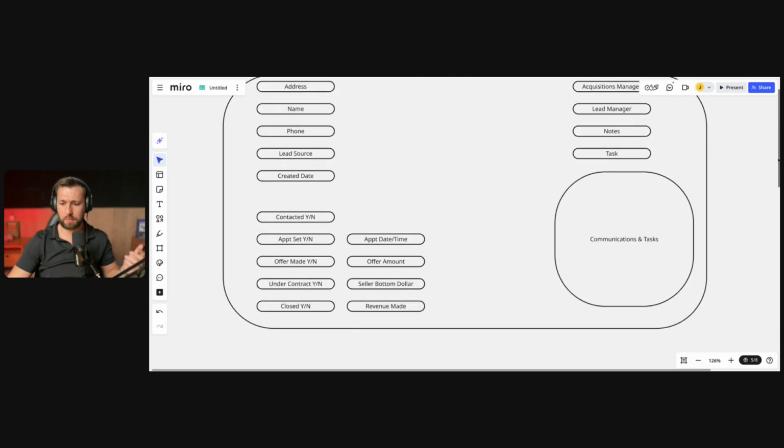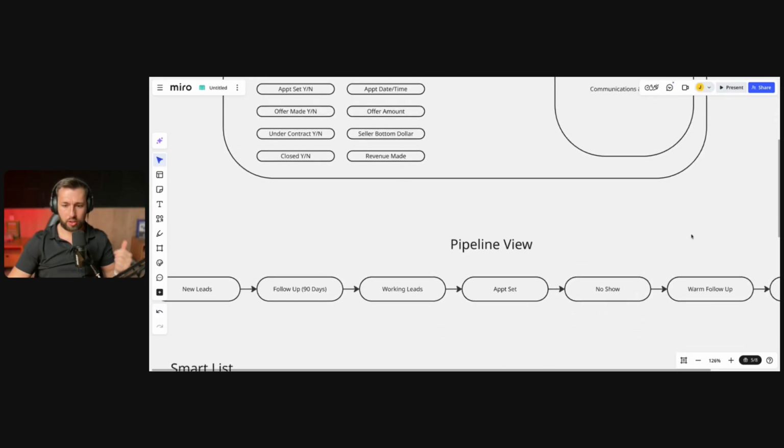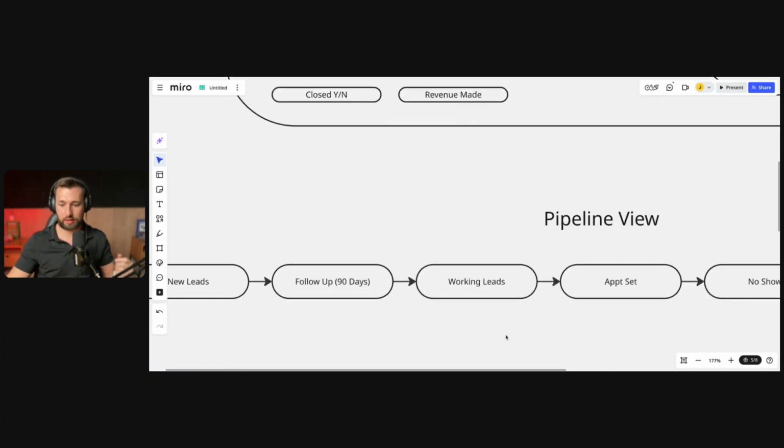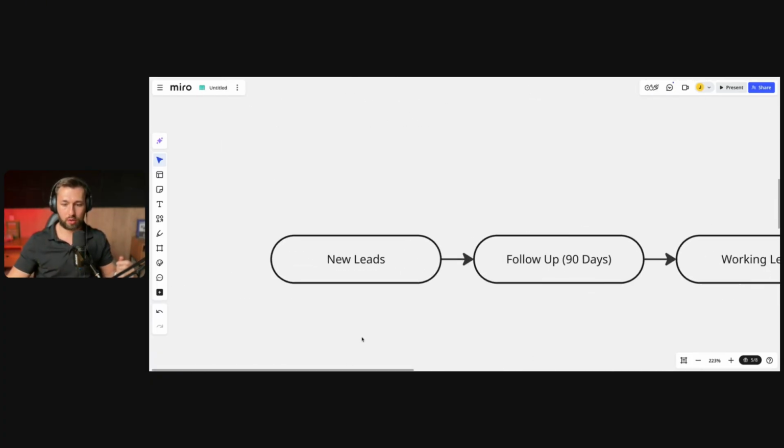The next thing we're going to talk about is pipeline views. Okay. So pipeline views, we're going to use these as buckets. And the only reason that you have these buckets is it tells you how often you should be calling your leads. That's the only reason you have these buckets. It helps you manage your pipeline and go, okay, how often should I actually be calling these? So I'm going to start all the way from the left and we're going to go through everything.